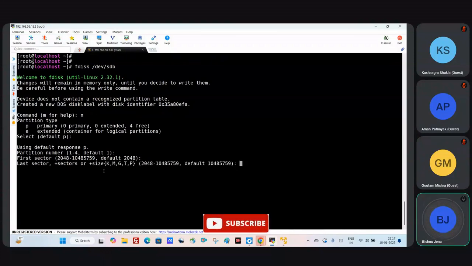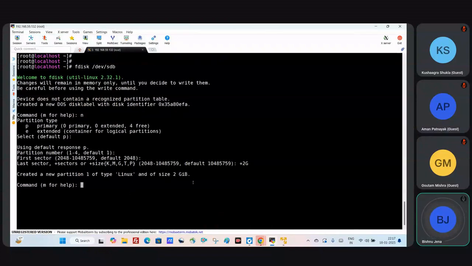Here what we have to do, we have to define the size, because we will create more than one partition. Okay, what we will do, plus 2G. Hit enter. It will take 2 GB of space. Okay, now what we will do, here we have to use the W.